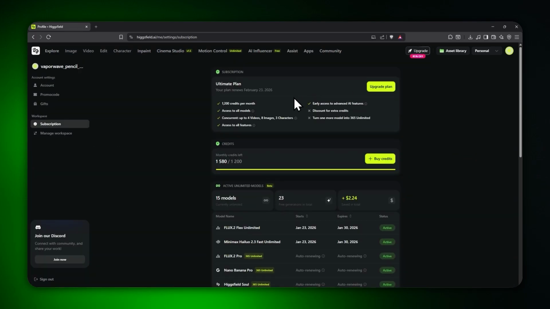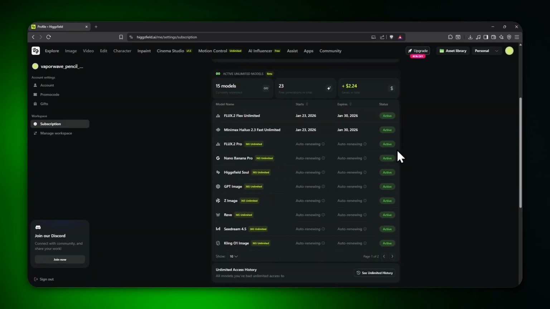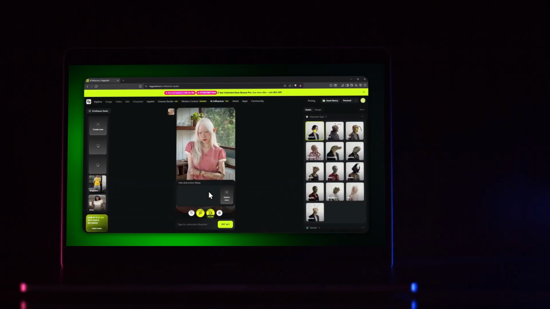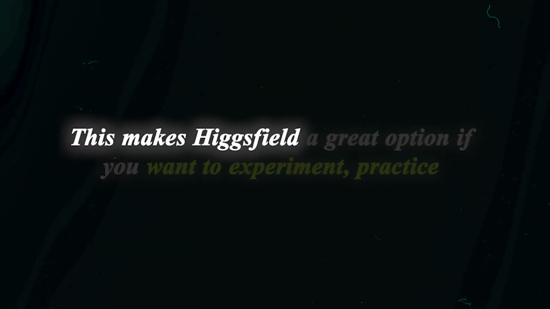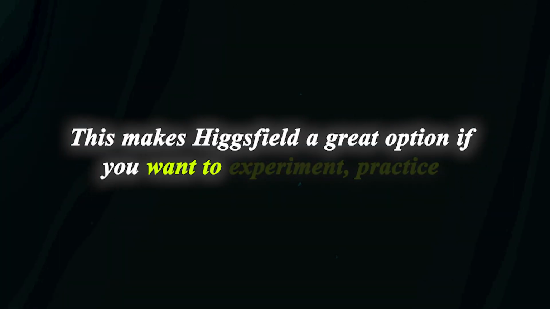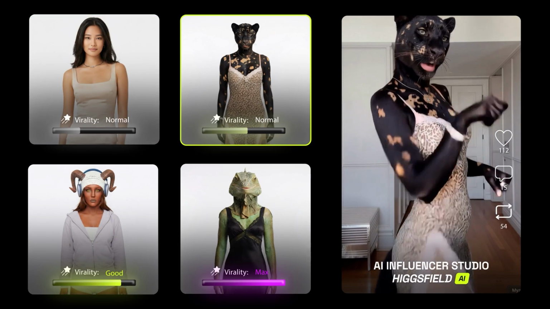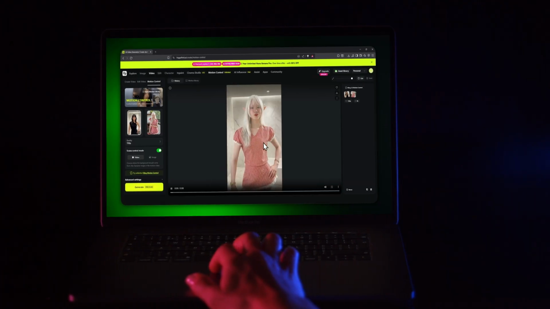These free credits allow you to generate AI influencers, images, and even videos without paying anything. So even if you're just testing ideas or learning the platform, you can still create real content for free. This makes Higgsfield a great option if you want to experiment, practice, and publish AI influencer content without pressure, while still having the option to upgrade later when you're ready to scale.